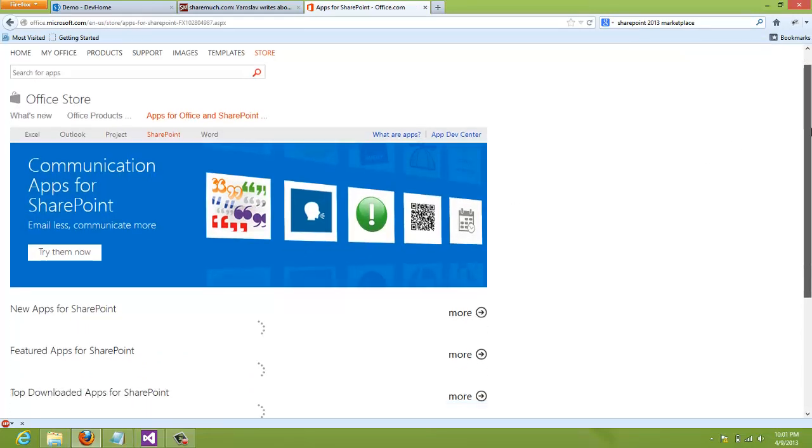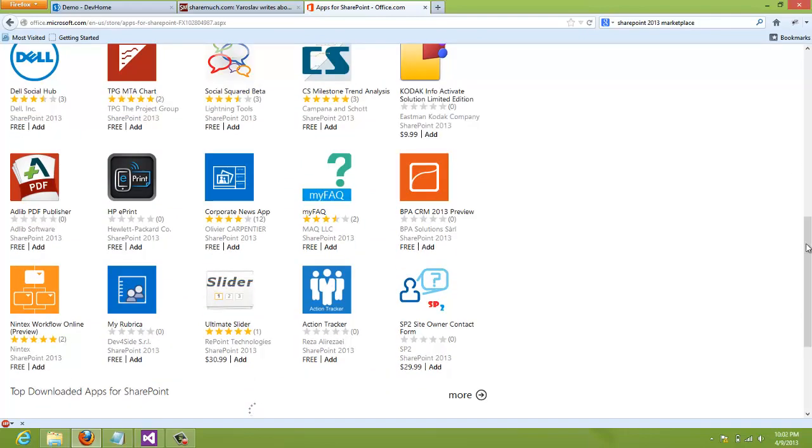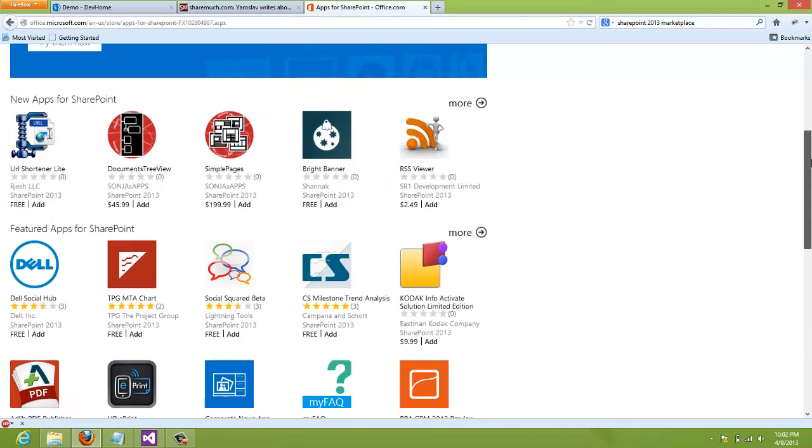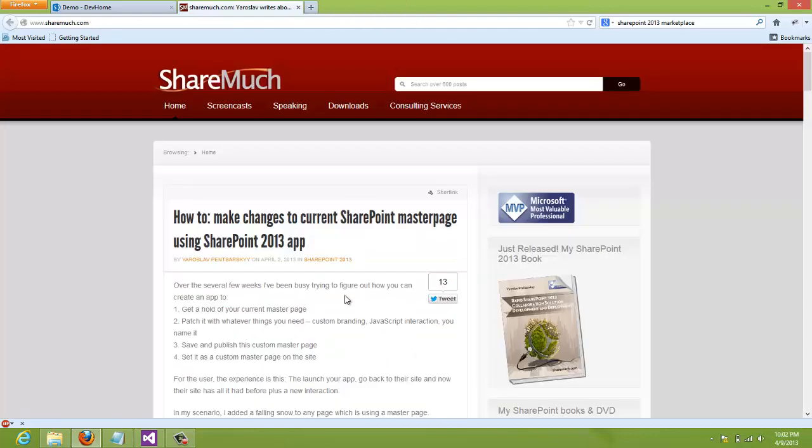As you can see on the SharePoint 2013 marketplace, there's a variety of different apps, but there isn't any branding app. So you can actually create an app that applies custom branding to your site and changes the look and feel of your site. So that's pretty exciting. Let's take a look at how that's done.